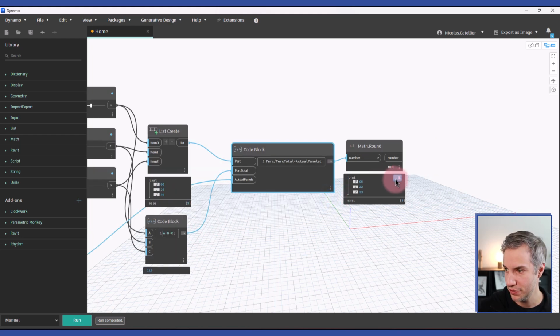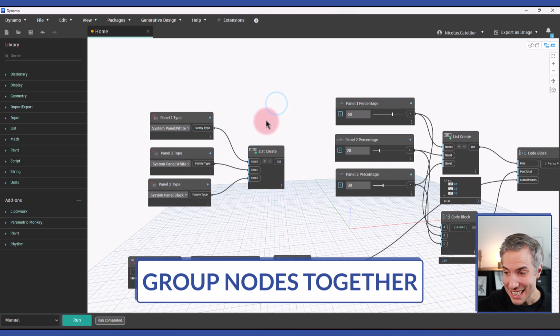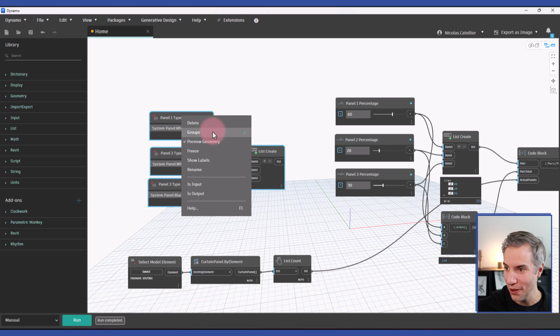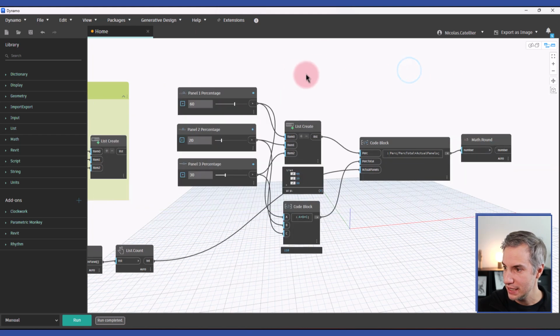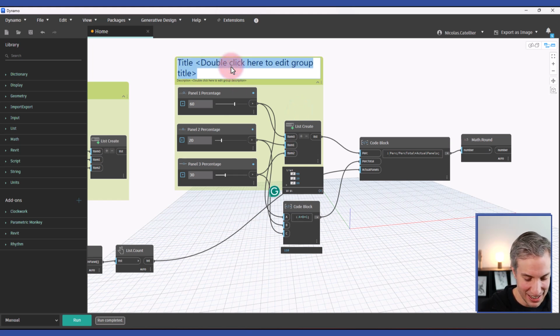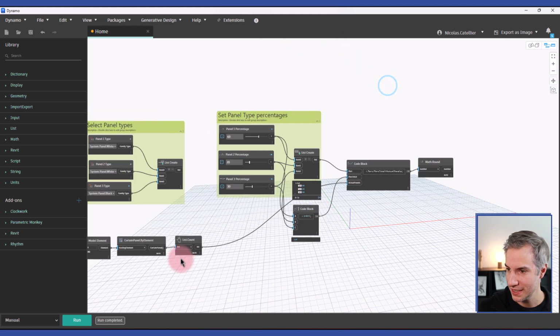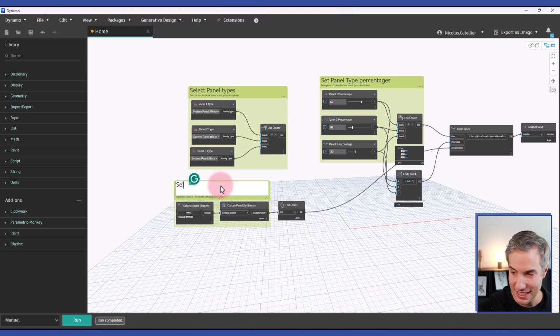Okay, so let me remove some of that. Now, I like to keep my scripts clean. So I will group all these inputs together. This one is select panel types. This one is going to be set panel type percentages. This one is going to be select current wall and get all current panels.